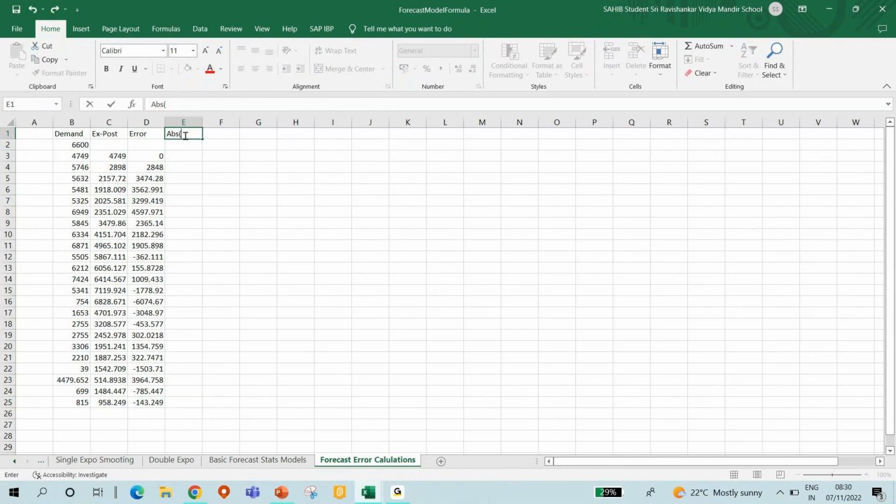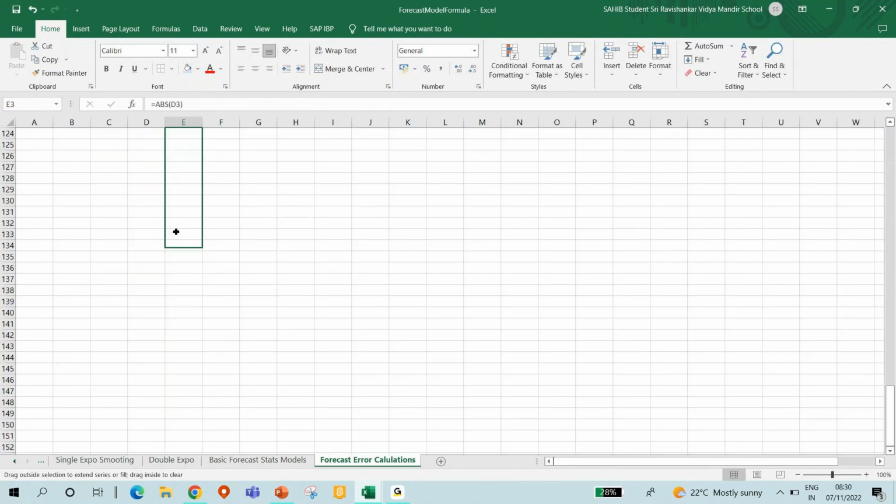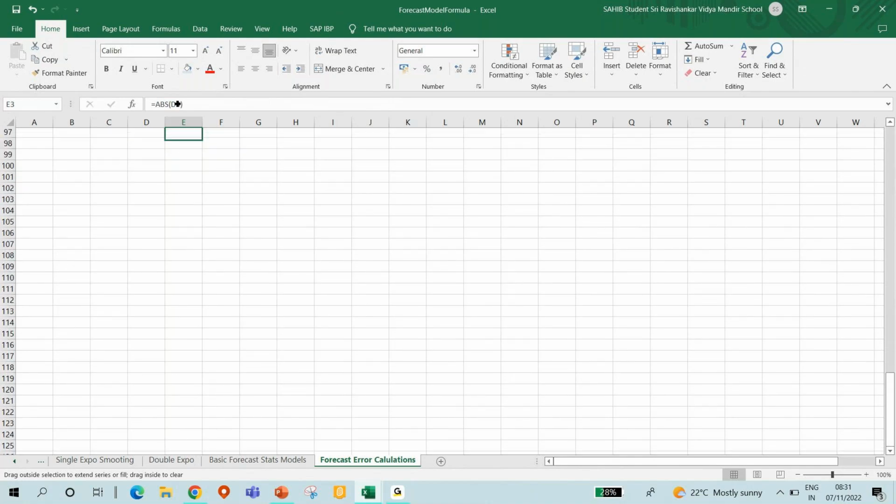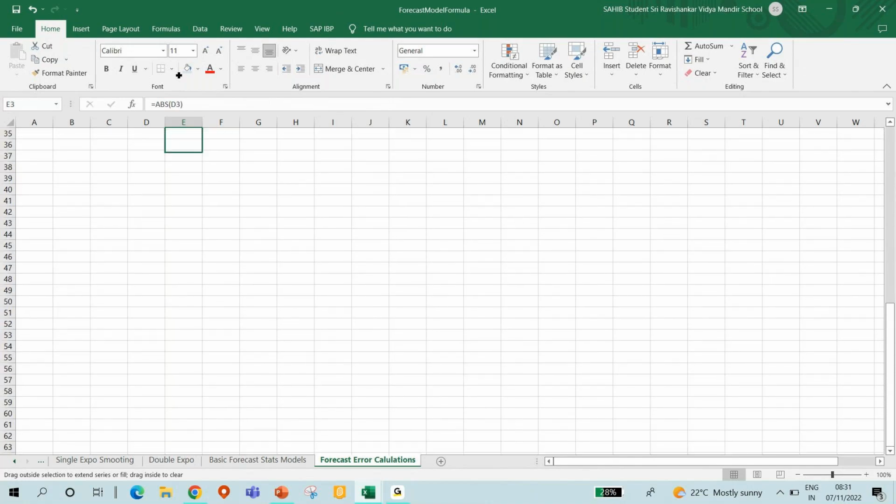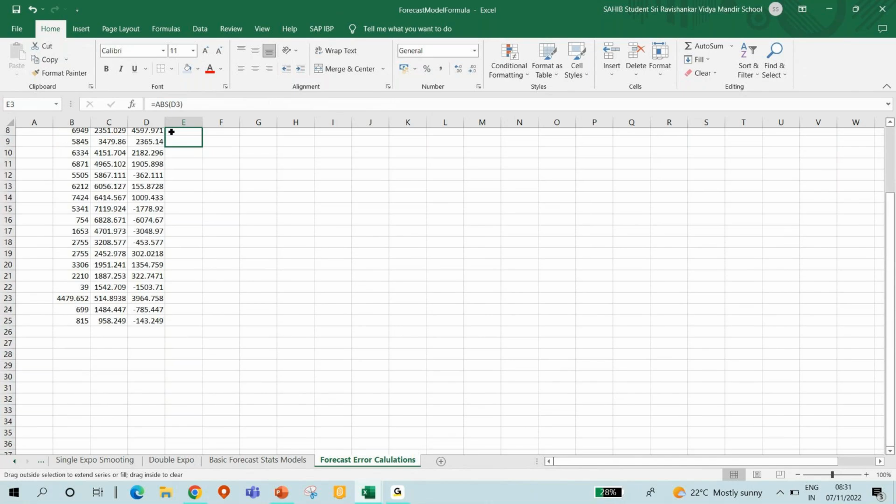Okay, and then in the next column you will see some negative values here, right? So you can also define the absolute value of your error. Absolute means wherever it is minus, it will do plus. So here in the formula itself, you can say absolute of this number. So wherever it is a positive number, it will remain the same, but wherever it is a minus value, it will change it to plus.